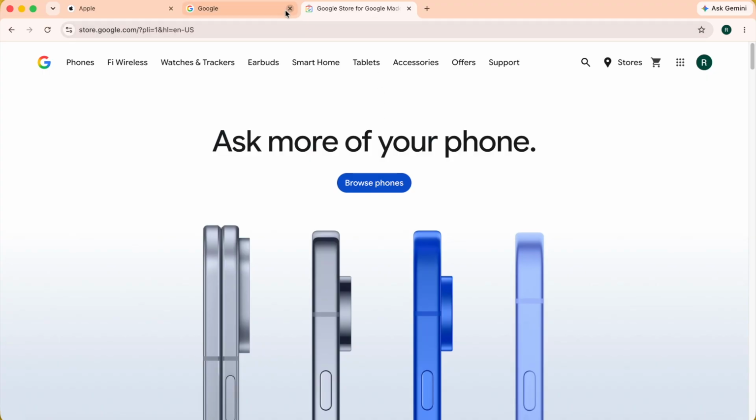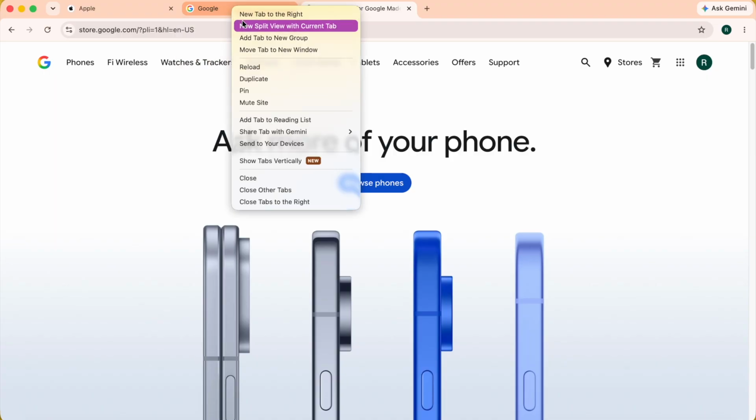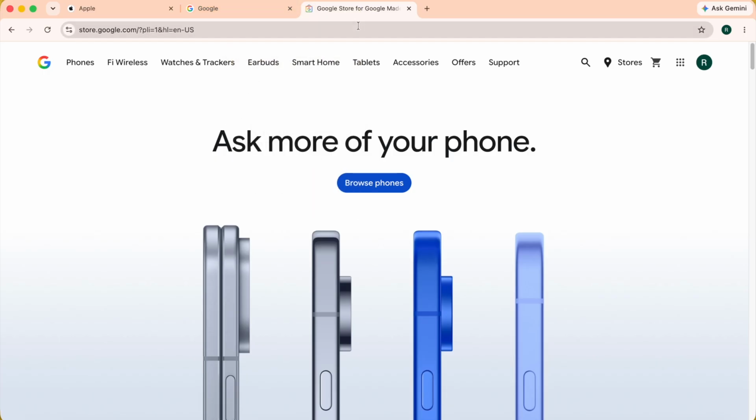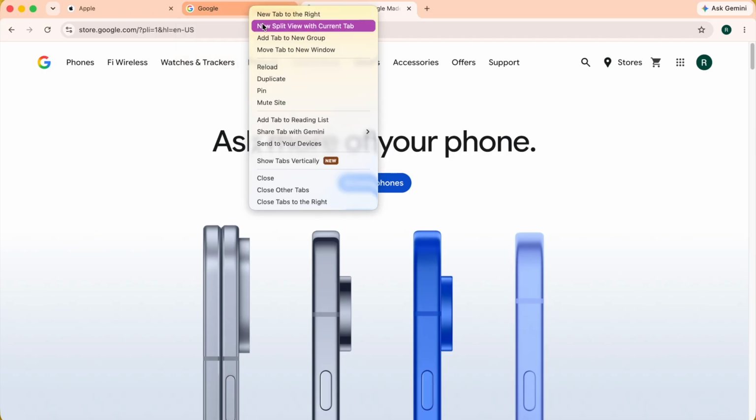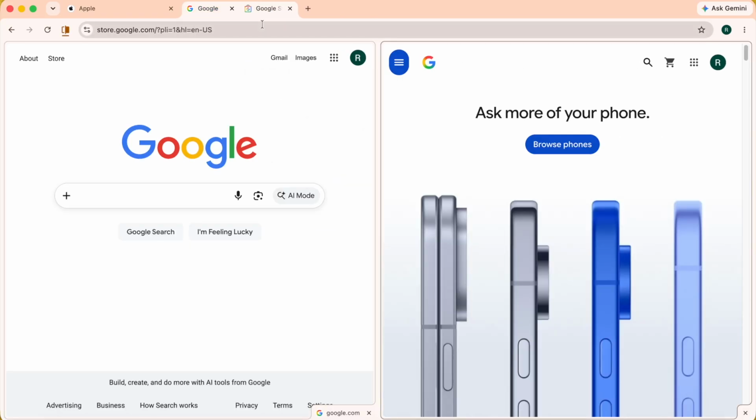So as I look here, what I can do is I can hover over this Google tab. I'm not going to click on it, but I'm going to hover over this Google tab. I'm going to right click on it, and then what I can do is I can say split view, new split view with current tab. Now the current tab is this one right here. This is the Google Store. But if I right click on that and I say split view, when I click on that, it's going to take both of these tabs and put them side by side.